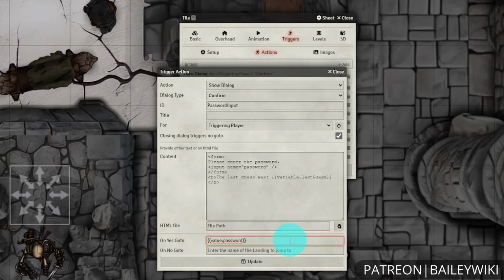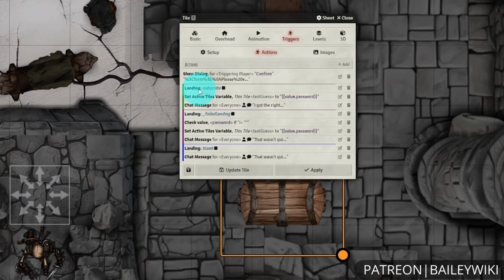So it's not going to go to password. It's going to go to whatever the user has put in, whoever triggered this tile has put in for that input. So if they put in like, it's going to try to find the landing named like. And in this case, if they were to put in like, it would go to the wrong landing and we'd go to the failed landing state. But on a yes with the correct thing, then we'd go to our password setup.